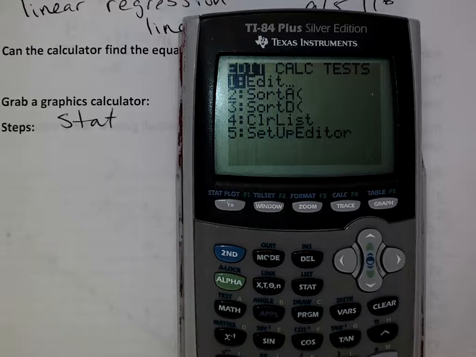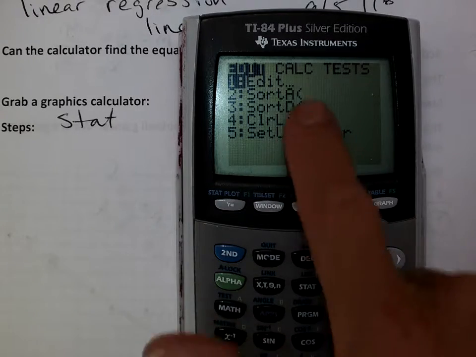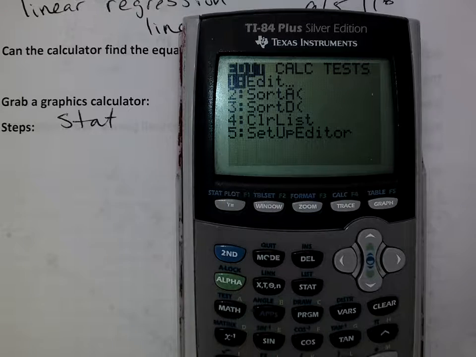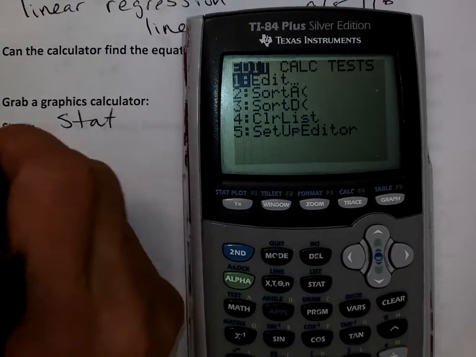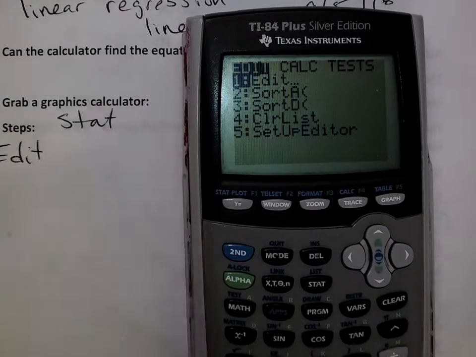Okay. So I went to stat. And now what I want to do is I want to edit. So did everybody see the screen? Hit stat. And edit means to either change, like in the movies, we edit something, we change it, right? So edit means to change. So we want to edit because we want to put these numbers in. So I'm going to hit edit. So my second step is edit. So I'm going to push enter, okay?